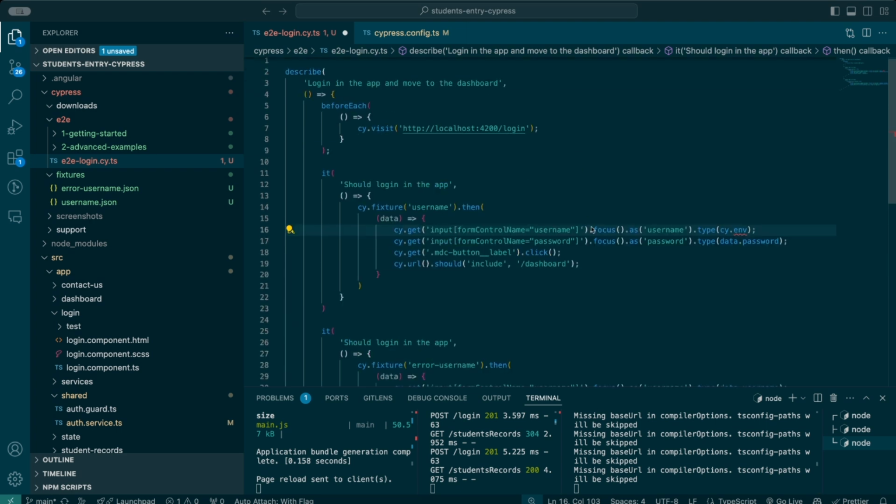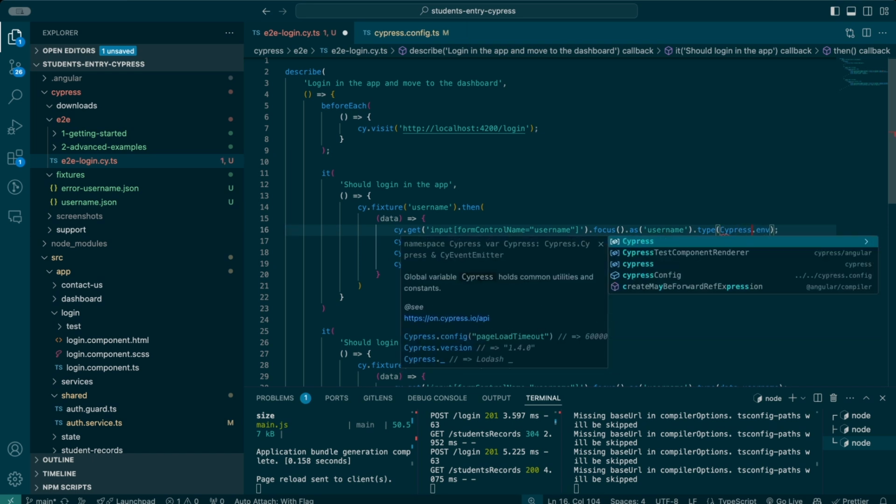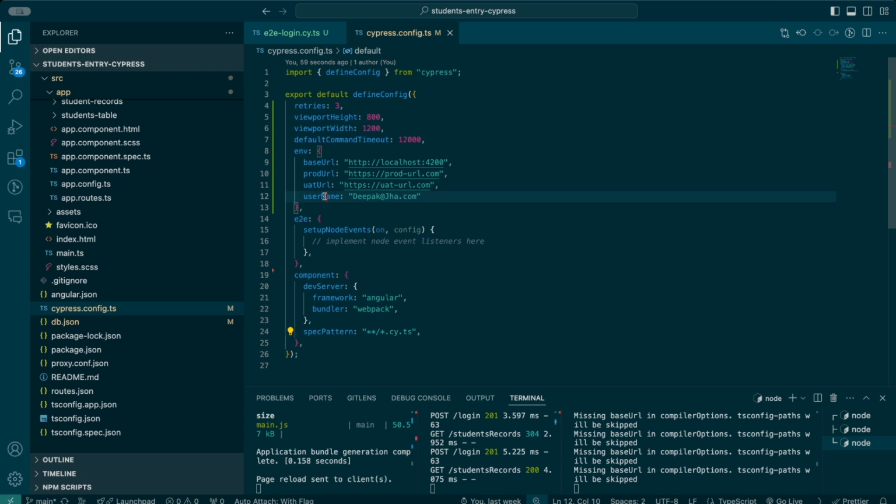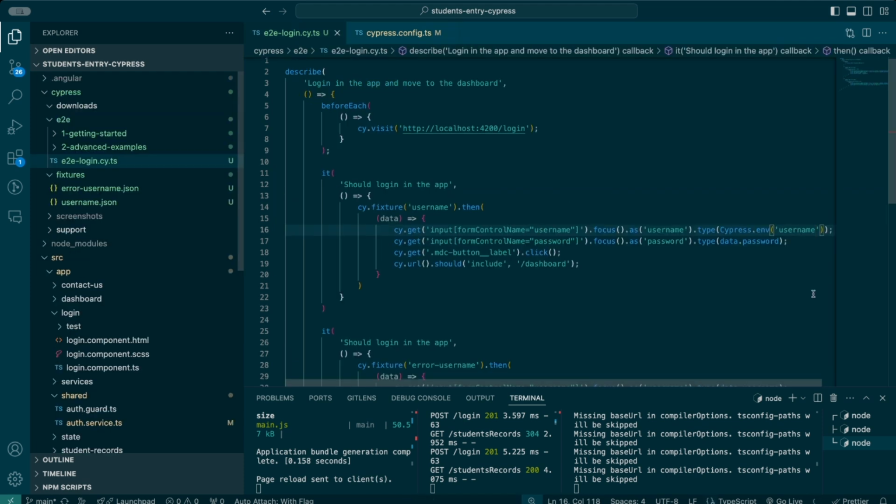We read it using cy.env, or rather Cypress.env. So let me write Cypress.env, and then there's going to be a function, and I'm going to be using the username essentially to read it, right? So now what will happen is that this particular username would come and would be played over here from the environment variable, right? Similarly, you can write any of the URL.